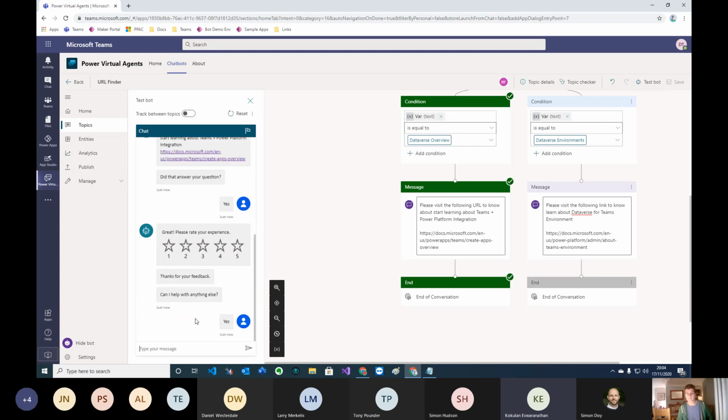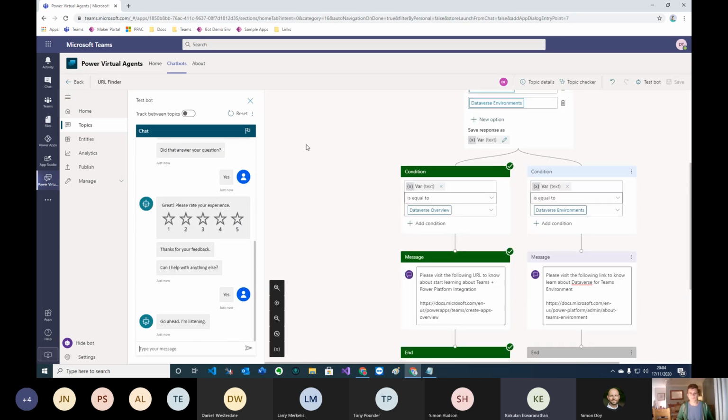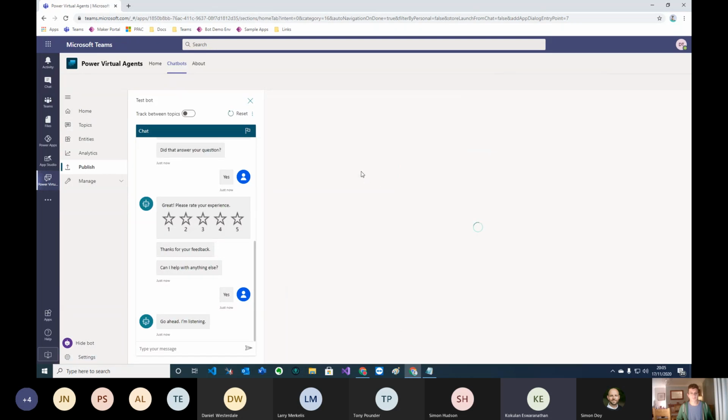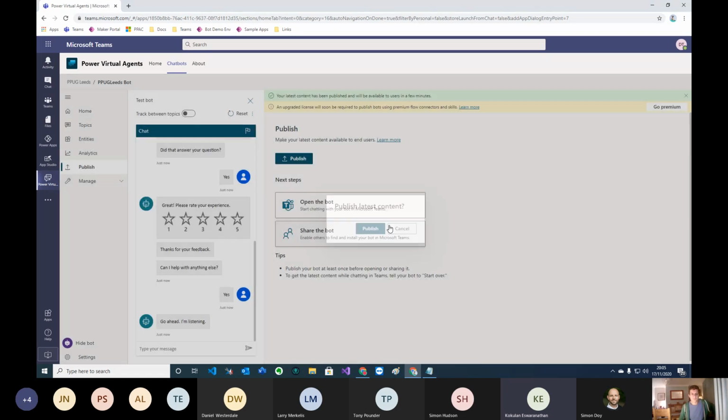So, yeah. Cool. So that's the bot. Now I'm ready with the tester. I'm happy with the bot. Now I can actually populate it to Teams. So before I populate it to Teams, I will need to first populate the bot itself to the service. So let's do that. It shouldn't take long.